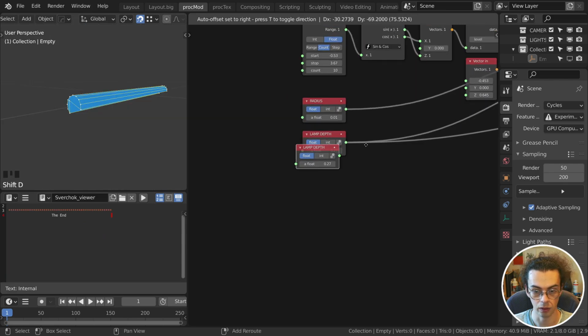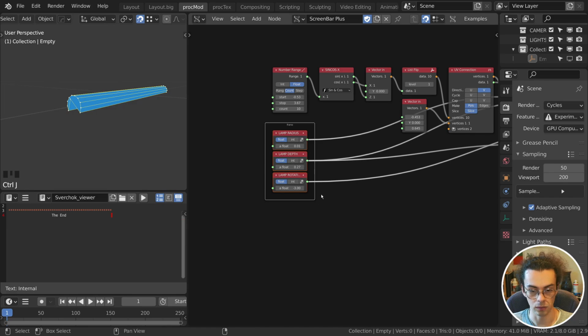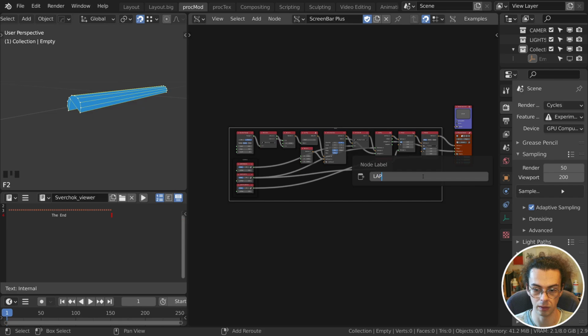Let's just add a value node for the rotation. So that rotation needs to plug into the angle of the rotate node. So let's just group our controls here. Control J, rename this controls.